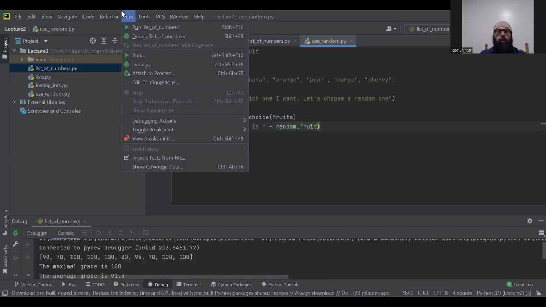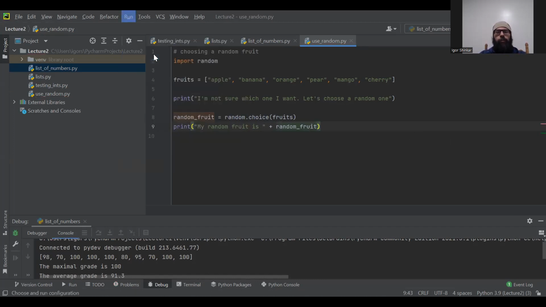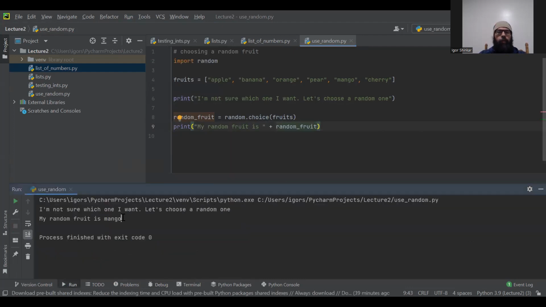Okay. Let's try to run it. So my random fruit is mango. This is what comes out. But if I run it again, it will become orange. And if I run it again, it becomes cherry. So it just gives me a random item from the list. So let me say it chooses a random item from the list.